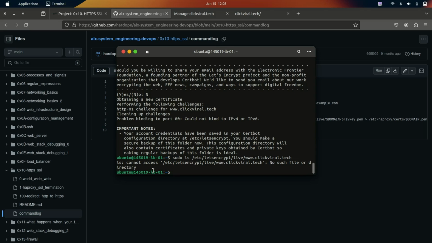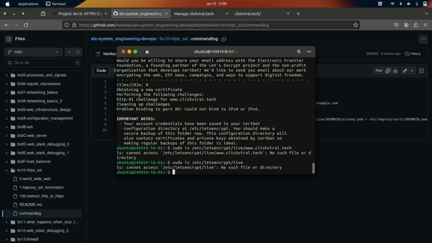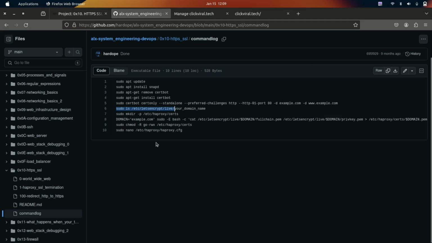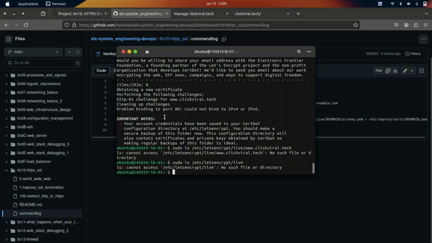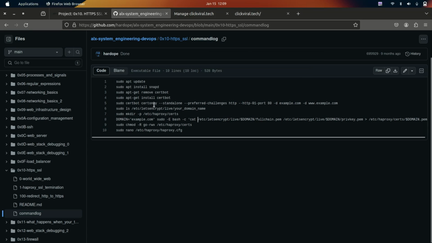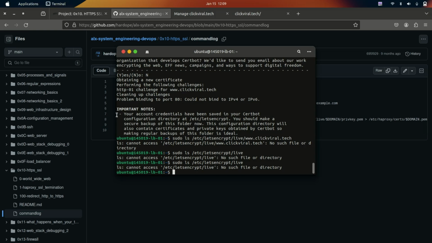Wrong. Why is this happening? Let's encrypt. Okay. Let's just leave this out. Let's go to the next one for now.